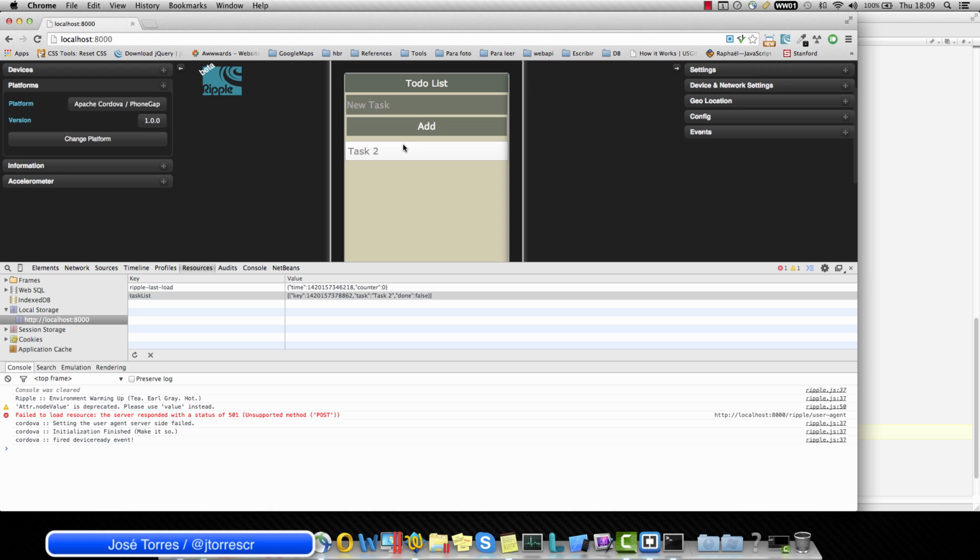We still have something important. We are not modifying our values when we have a task done or not. So it is your homework.